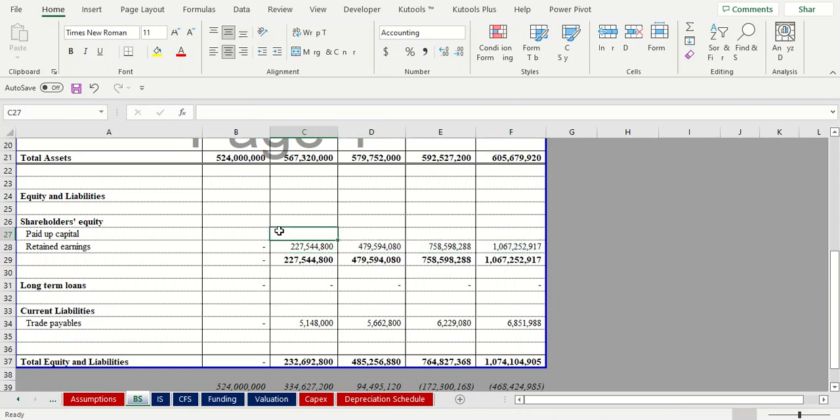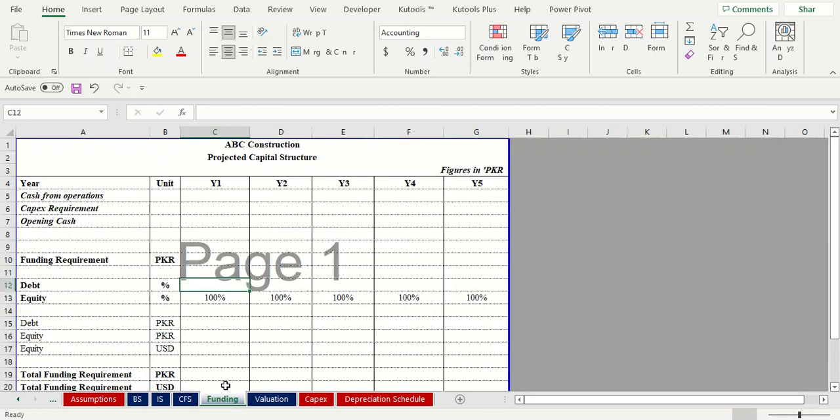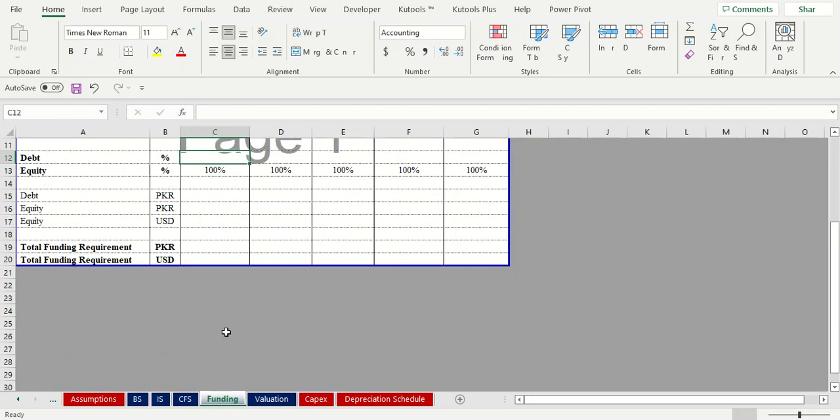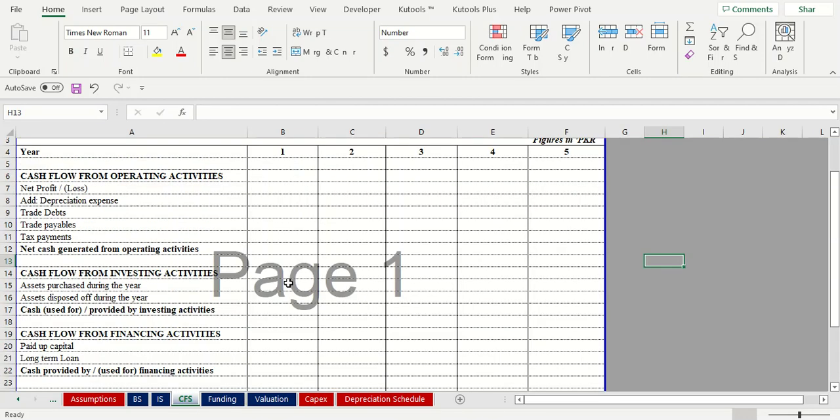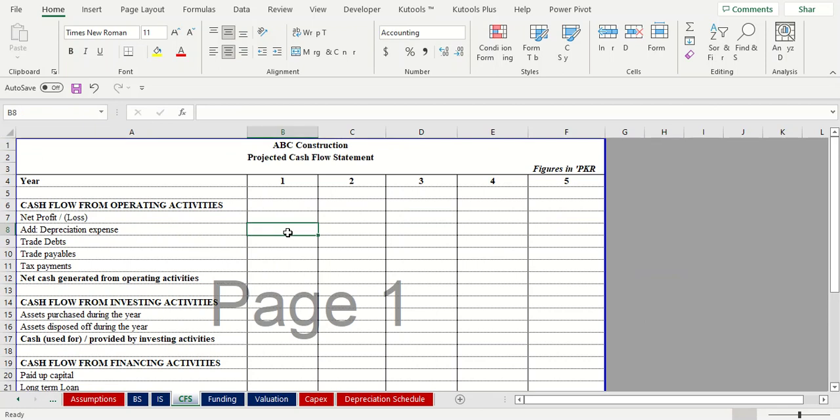So I will finish my video over here, and in the next section we are going to calculate our paid up capital, and that is going to come from our funding requirement, and the funding requirement is going to come from cash flow. So hope to meet you soon.